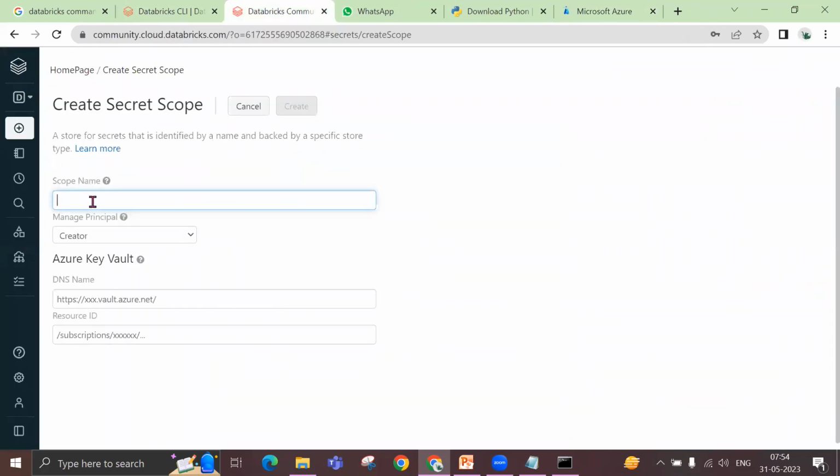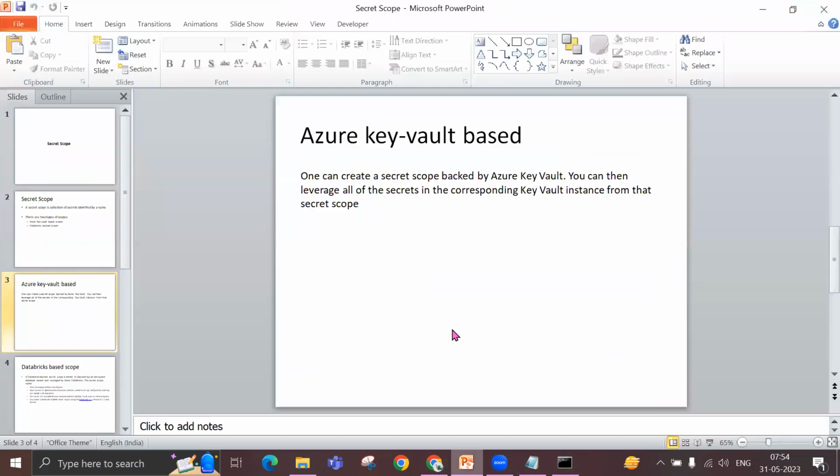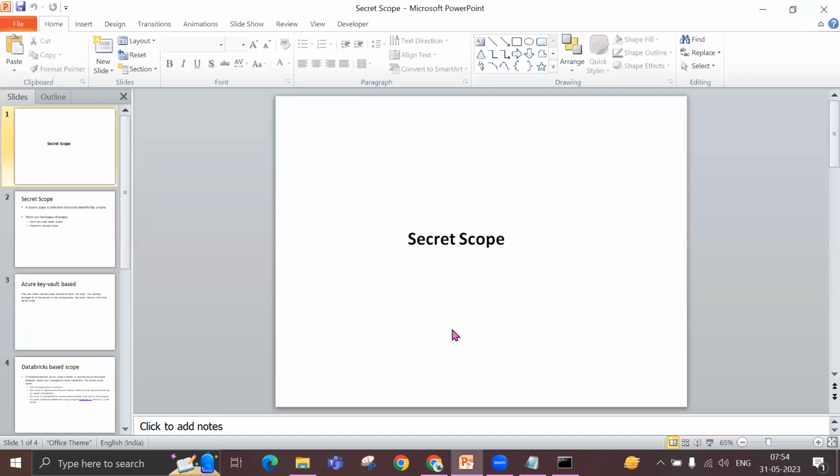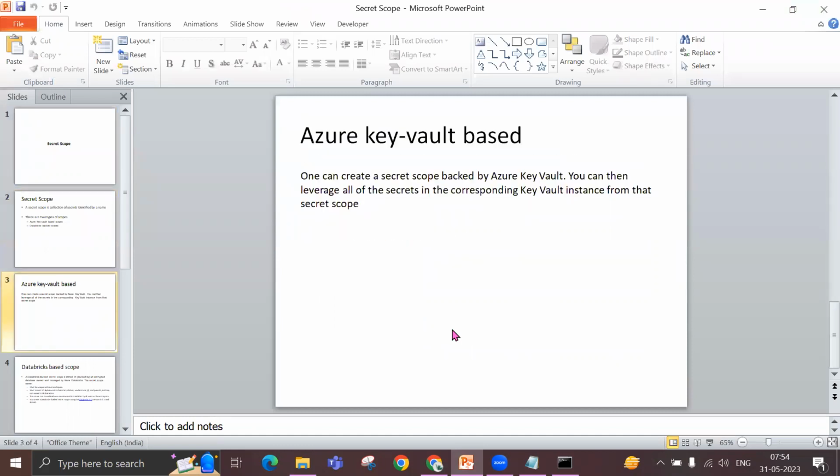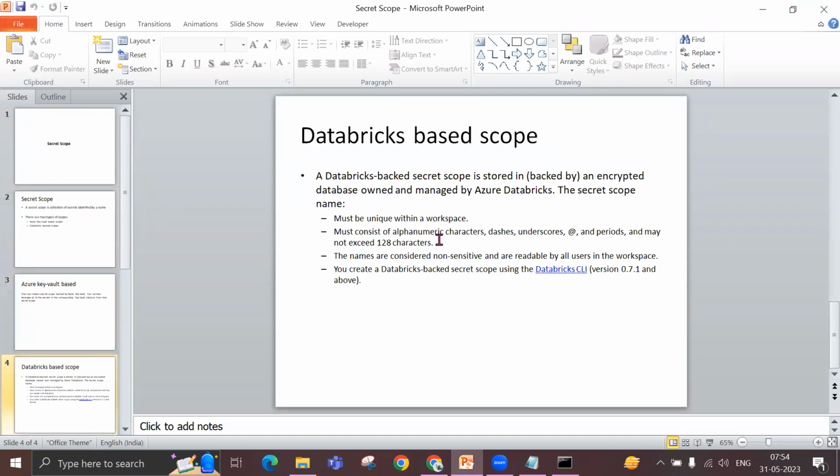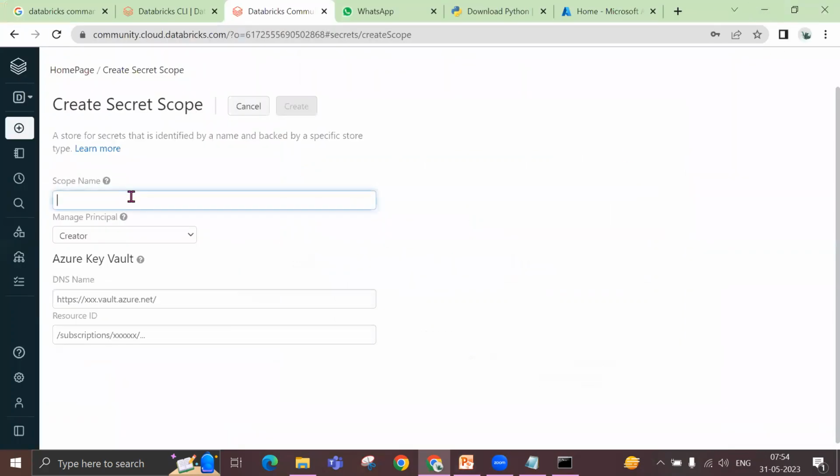Now give the scope name. We need the scope name as we discussed. Let's give scope name scope_test. Now, as you can see, there are two options available to manage principal.